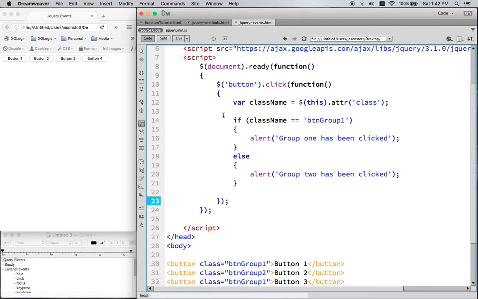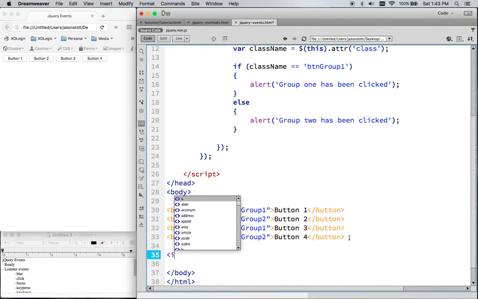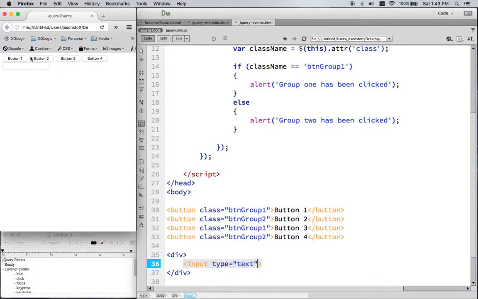So we've got this event listener that's listening to the button, so let's set up a different HTML element. So this time we're going to do just an input field. And let's put this inside a div container just so it's a little separated from our buttons. And we're going to do input, type text. So save that, refresh the page, and we've got an input field here.